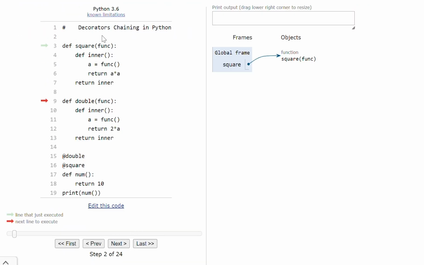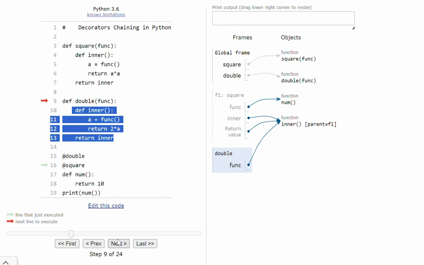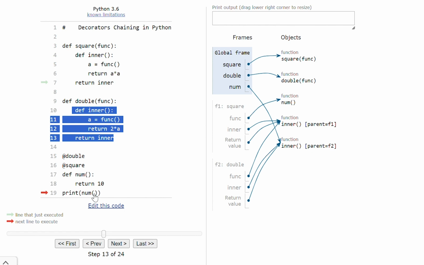Initially the square function will be defined, then the double function will be defined here. Then we have the double decorator, then we have the square decorator. The square decorator will return the inner function, and the double decorator will return its inner function. And we are calling the number function with these decorators.